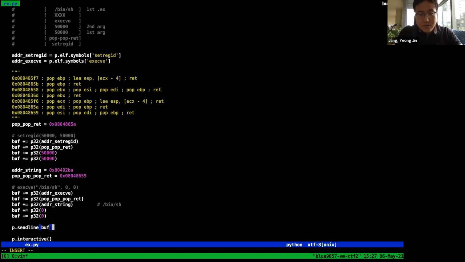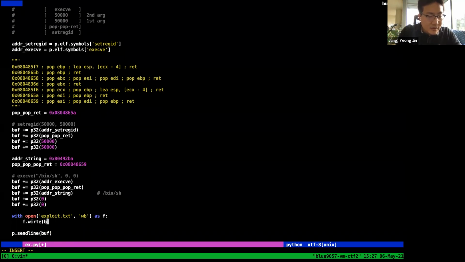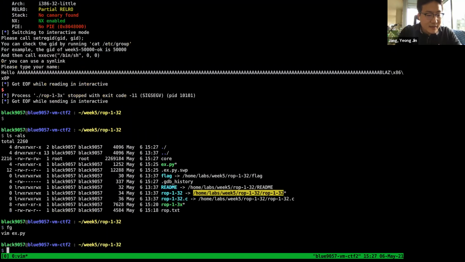To check whether your exploit runs correctly or not, you can do it with the debugger, and at the same time you can do that with some other method. Because all the items that we wrote in the buffer have fixed values, we did not use any output from the program. So you can write it to a file. I will write out the buffer as a file, then run it.